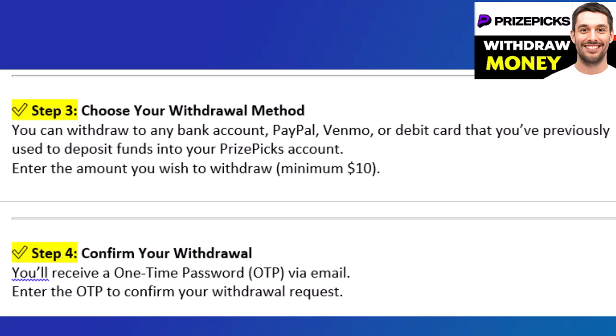Step 4. Confirm your withdrawal. You'll receive a one-time password, OTP, via email. Enter the OTP to confirm your withdrawal request.